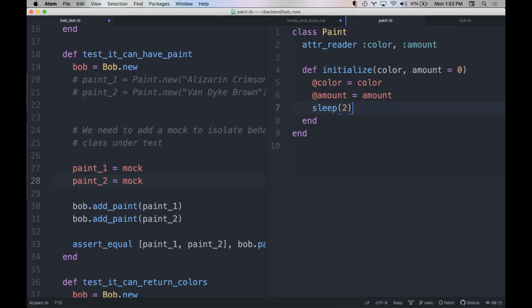And the other thing is we don't want to have to rely on the paint initialization behavior to test our Bob class, right? The behavior of the paint class has nothing to do with the behavior of the Bob class. They're separate classes, and therefore we need to separate out that behavior in some way. Now, if you had an integration test, we wouldn't, right? We would need to test both the behavior of paint and Bob, but since we're trying to unit test the Bob class and isolate that behavior, we need a mock of some sort.